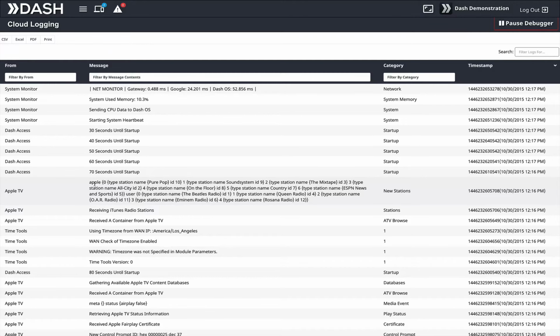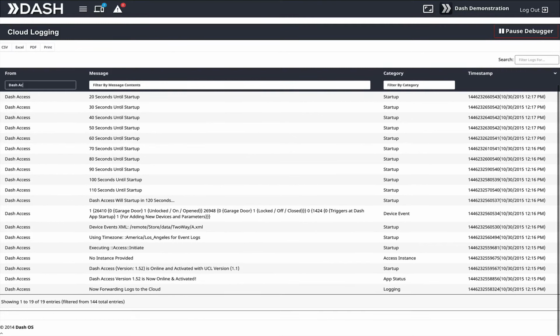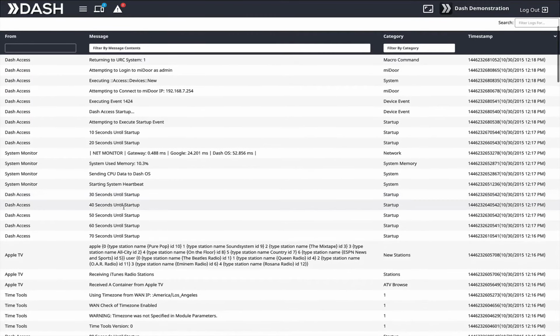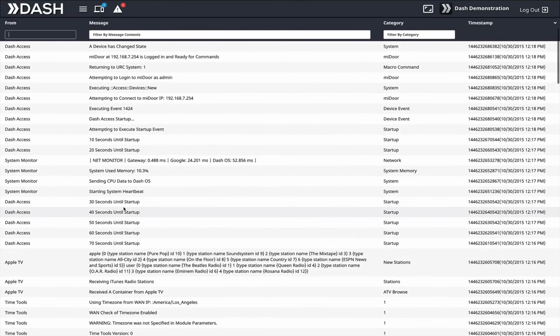We also have the ability to filter. Say I'm only interested in what Dash Access has to say, I can instantly filter all of the messages that Dash Access has specifically provided. Or maybe I'm only interested in what System Monitor is telling me, and I can see my ping testing, and some health information. I can see what the memory is at that specific point in the logs. So we do have a lot of flexibility here and a lot of options.